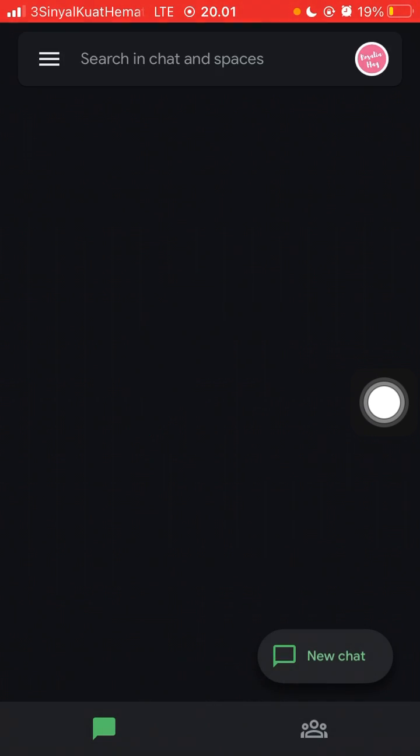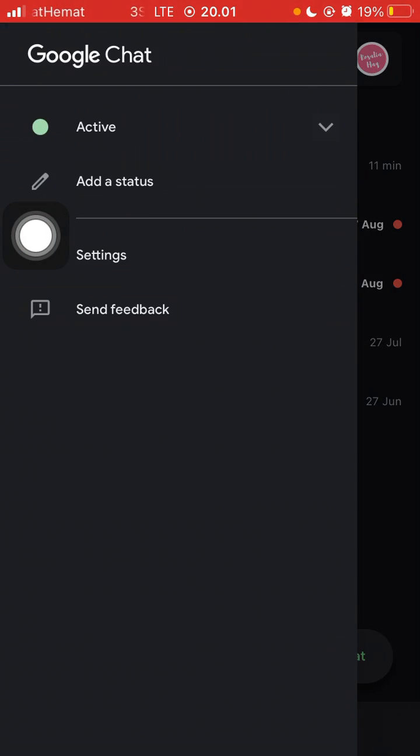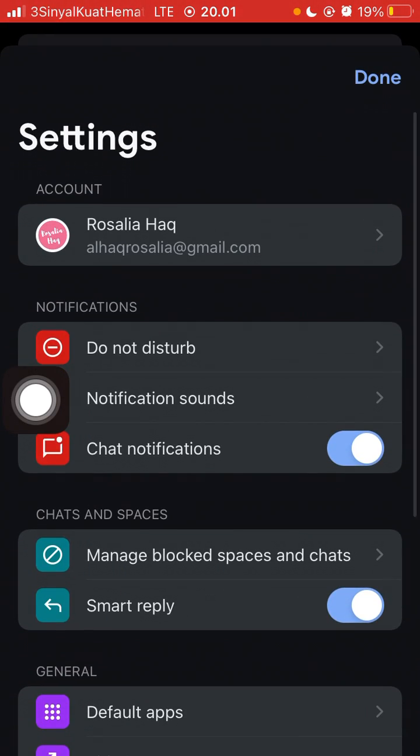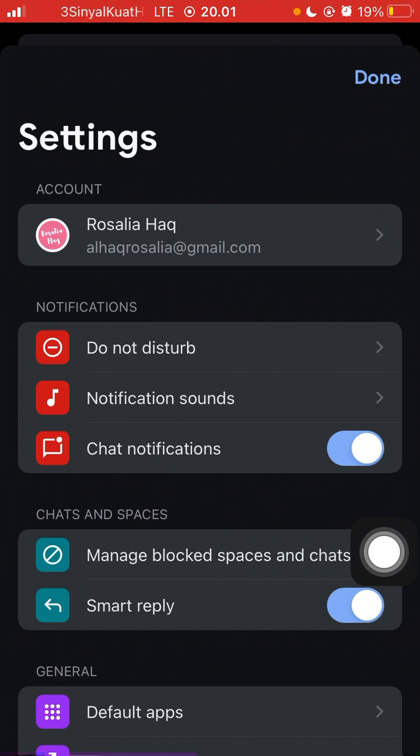So to turn on the notification in the Google Chat app, at the top left, tap the menu three lines. And select settings. So under notification, turn on chat notification. Alright, and if you want to turn off the notification, just turn off chat notification.